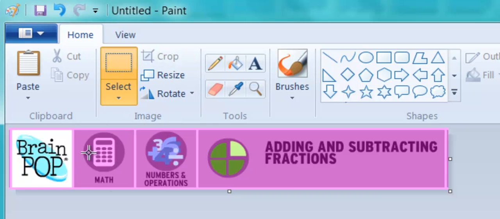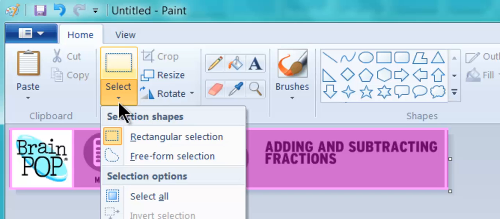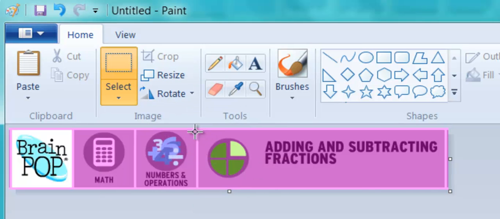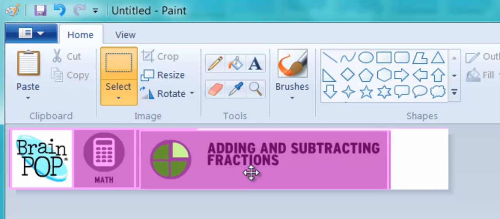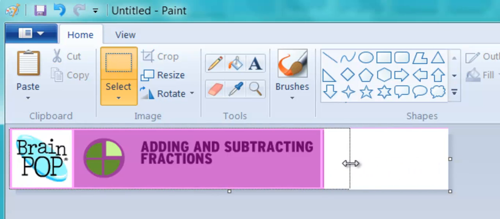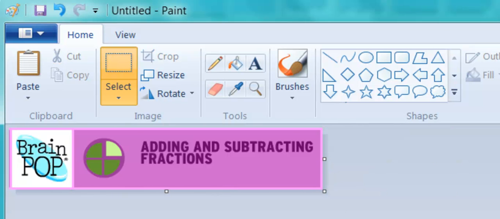Now, I don't need these two pieces in here, but I could if I wanted to. I could just leave them. But I'm actually going to select the rectangular selection again. I'm going to grab the title of the movie and simply move it over just a bit. And this simplifies my logo. And then I can move the edge of the image over just a little bit. So this is all that I have left.